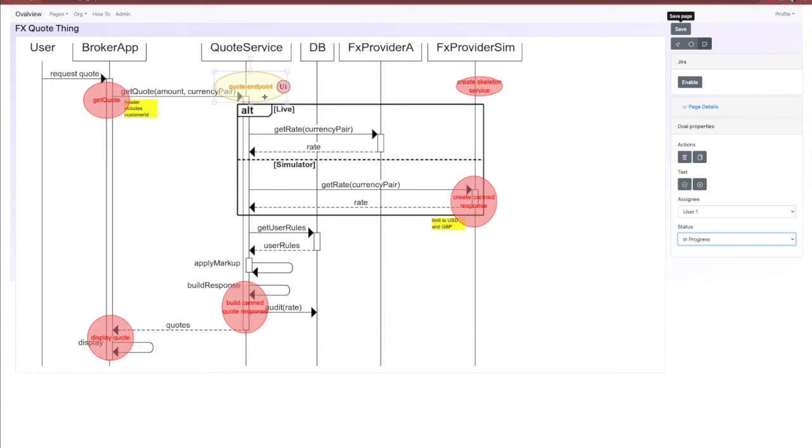So the tasks are color coded: red is to be done, amber is in progress, green is completed. So we'll also assume that the canned response has also been picked up by user 1. That is also in progress.